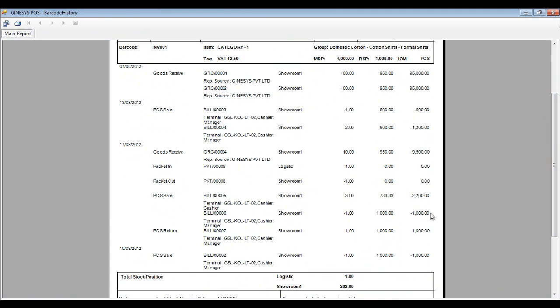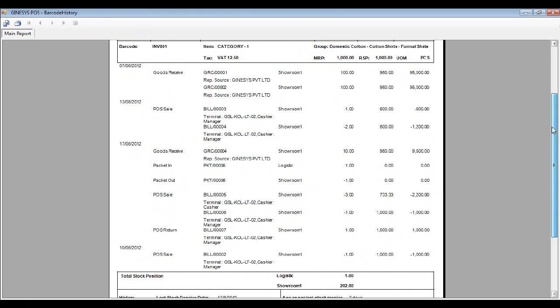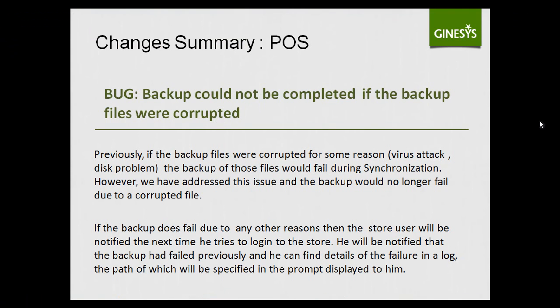So now we have a complete trace of this particular item since we have the packet information all included now. The next change that I want to talk about is a bug that we addressed for backup.